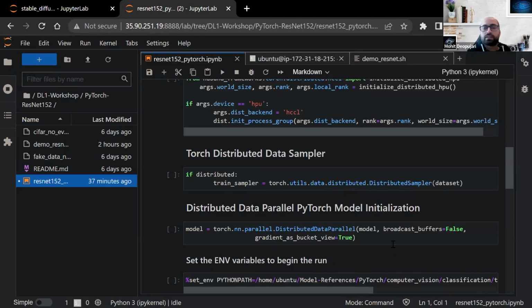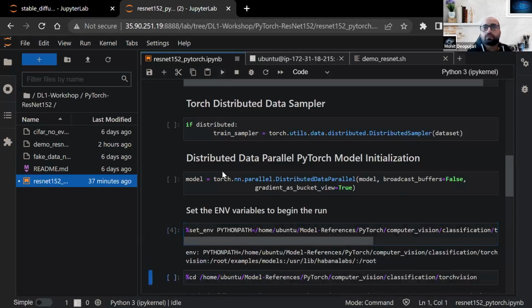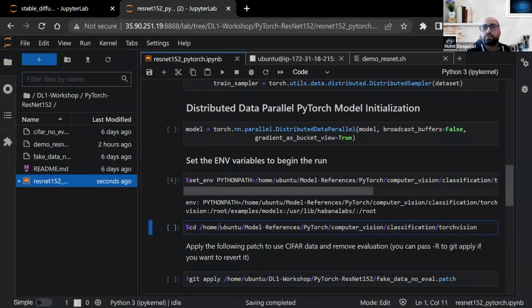So let's see the live demo now. We're going to need some environment variables, which is specifically, we're going to point to our classification library here. I mean, the path for where our training script resides. So let's set that. And we're going to cd into that path. We have that as part of Python path. Let's cd into that.